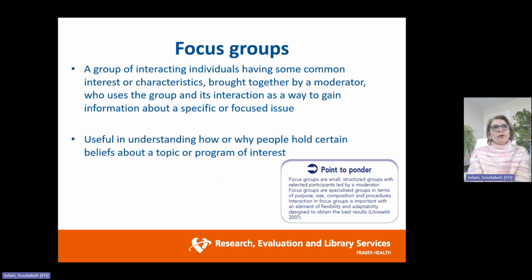Focus groups are a group of interacting individuals having some common interests or characteristics, brought together by a moderator who uses the group and its interaction as a way to gain information about a specific or focused issue. It is useful in understanding how or why people hold certain beliefs about a topic or a program of interest.